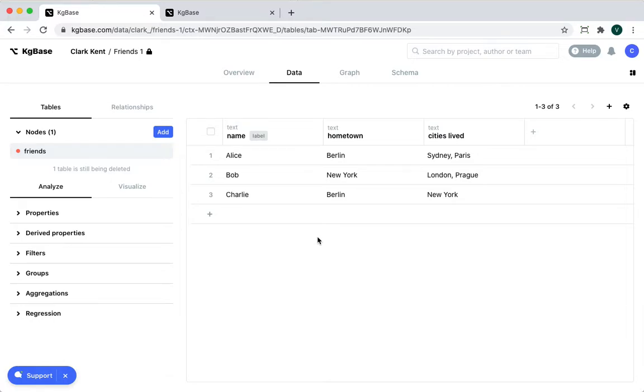In this video, we'll learn how to convert column to relationship. So consider this table. We have a list of friends, we have name, hometown, and cities lived. Let's start by converting the hometown column into a relationship.